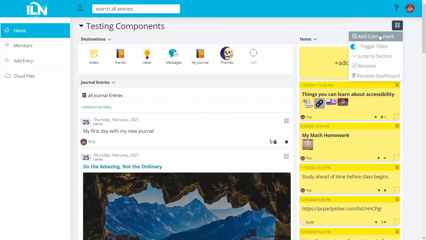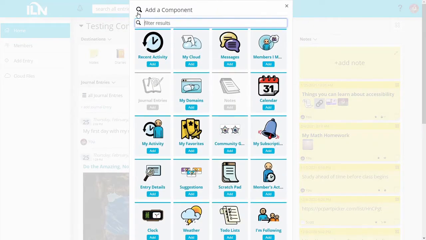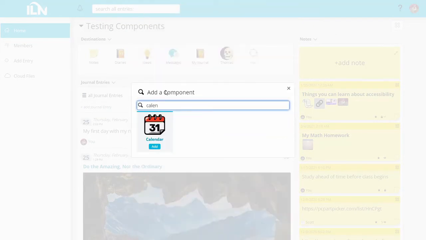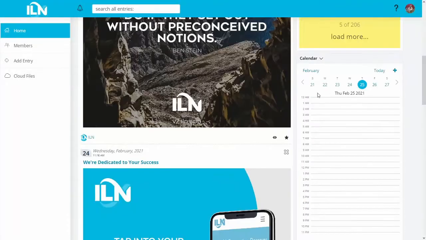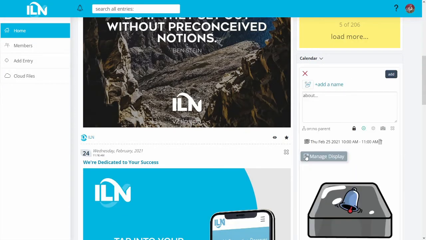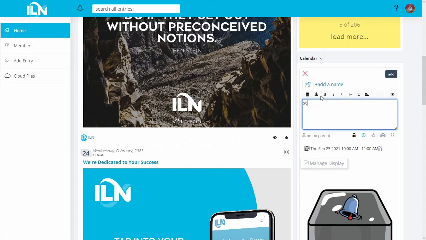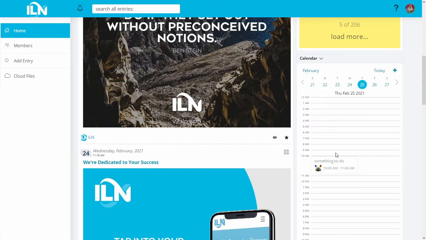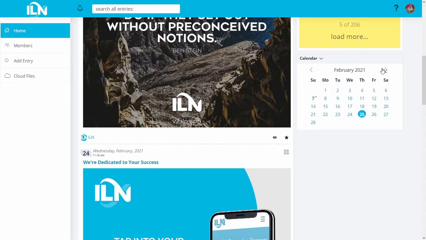Similarly, I have the, say, calendar component, where I can keep track of, say, any events. I can add an event, and that event has now showed up. I can look at it through a month display, or I can do it through the weeks.